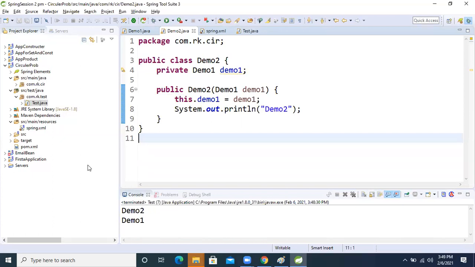So another problem is there. Let's try to understand another concept. After that we will see the bean life cycle. Bean life cycle is our next level discussion. So now let's understand what that is.